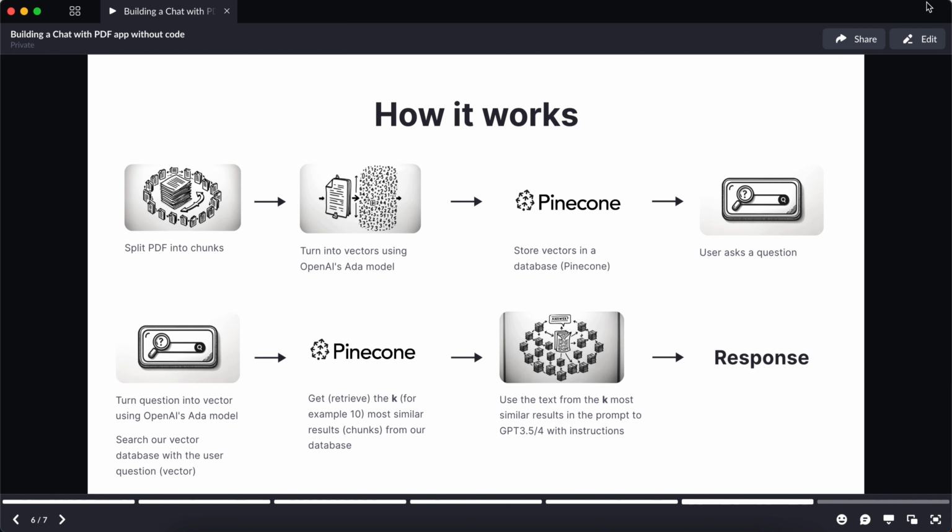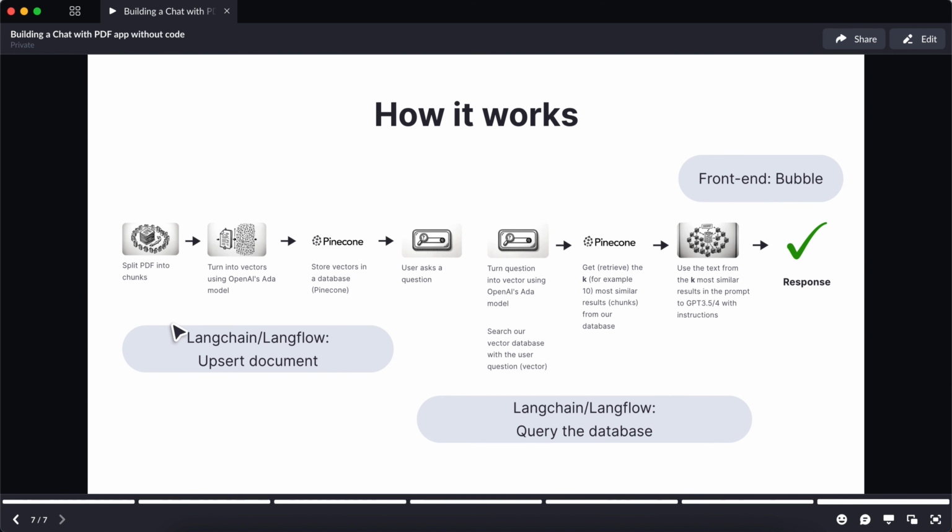But I think it's going to be pretty clear when we're done here. But this is essentially how it works. So with that said, let's go straight into this flow. And we're going to start by building the upsert document part here.